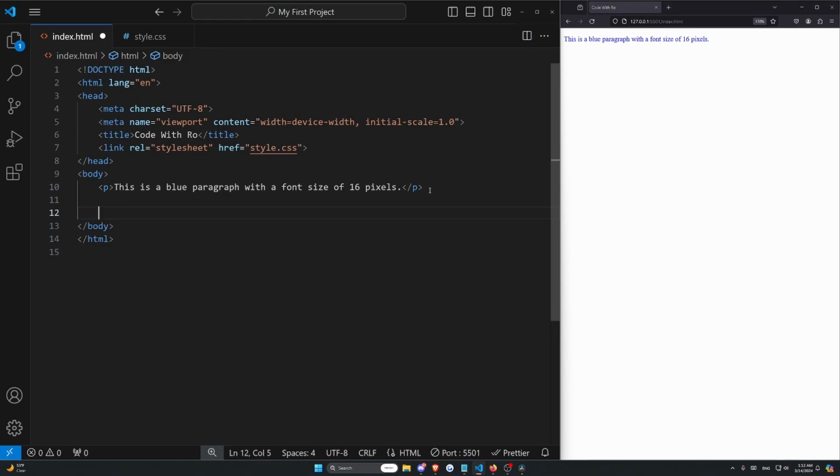Next, we have the class selector. So this targets elements with a specific class attribute. And to use the class selector, we prepend a period to the class name in our CSS. So first, let me create a P class. So the class attribute will be, I'll do highlight. And I'll write this paragraph has a yellow background.